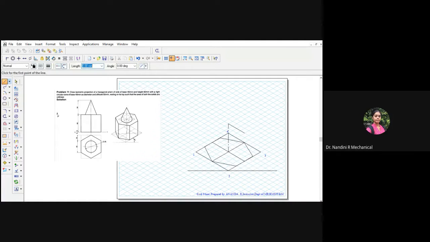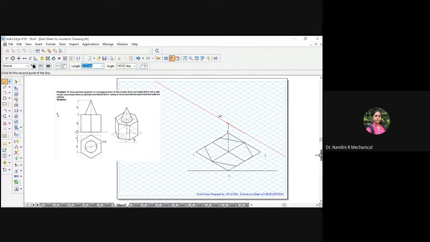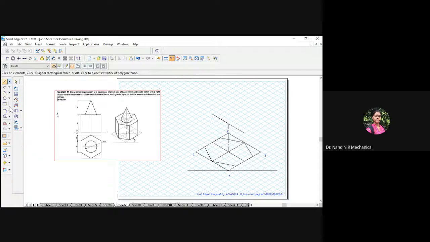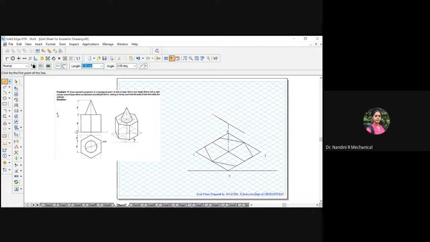Similarly, from this center you have 4 counts. Same thing you are showing at the top also. From the center, 4 counts towards your left and 4 counts towards your right. And similarly, from the center, 4 counts towards your right, 4 counts towards your left. So this part you are done.